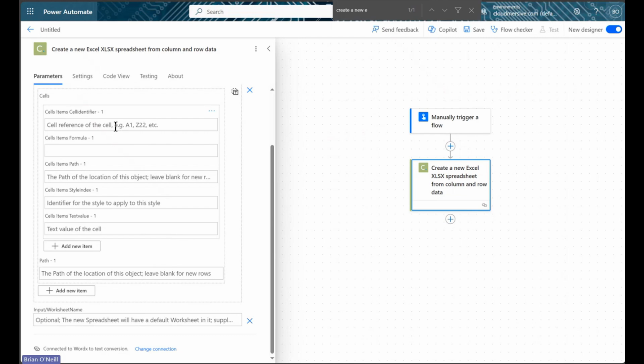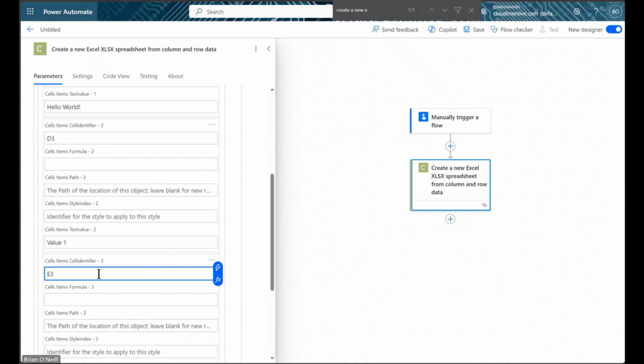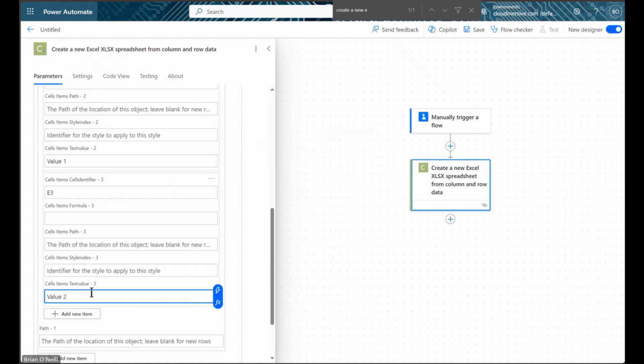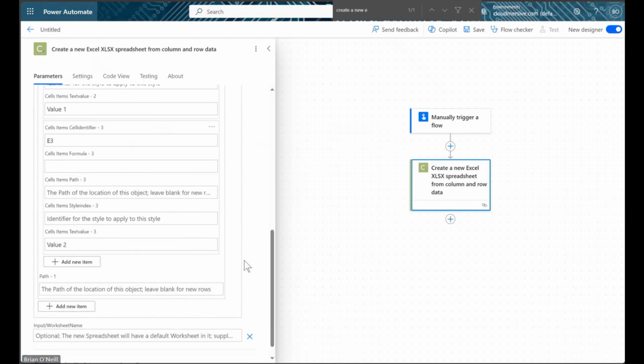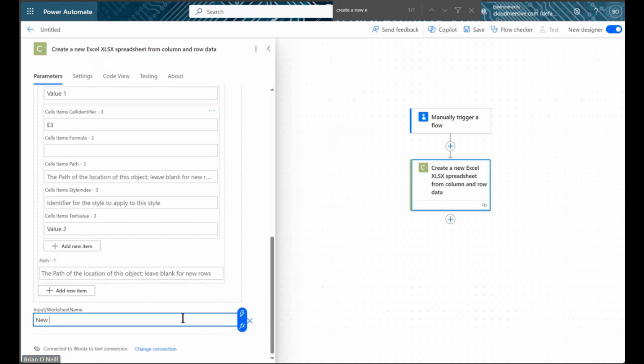Since we're using Power Automate to do this, we can easily fill these fields with text values from other documents in our flows. We aren't going to do that in this demonstration, but we will instead define the cell identifiers and contents for a few additional cell inputs to see the result in our new document. We will also give our worksheet a new name.